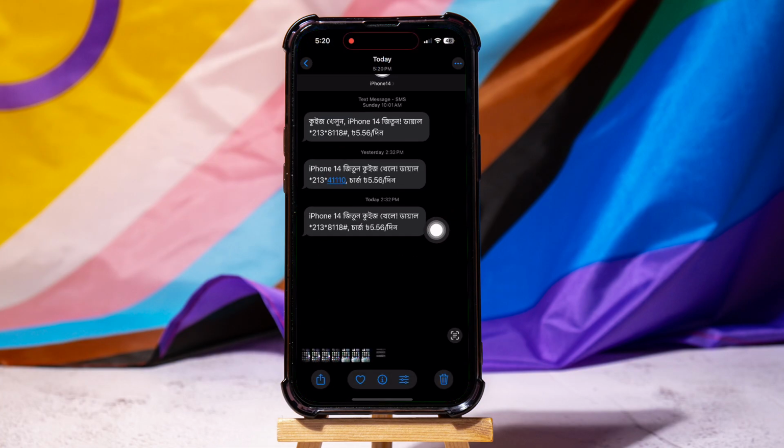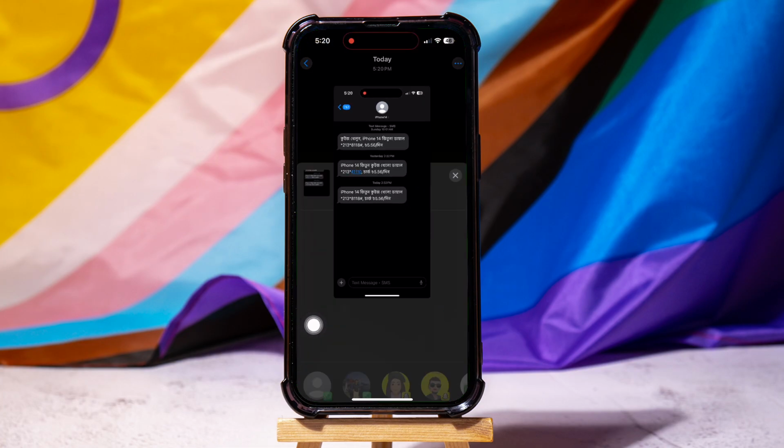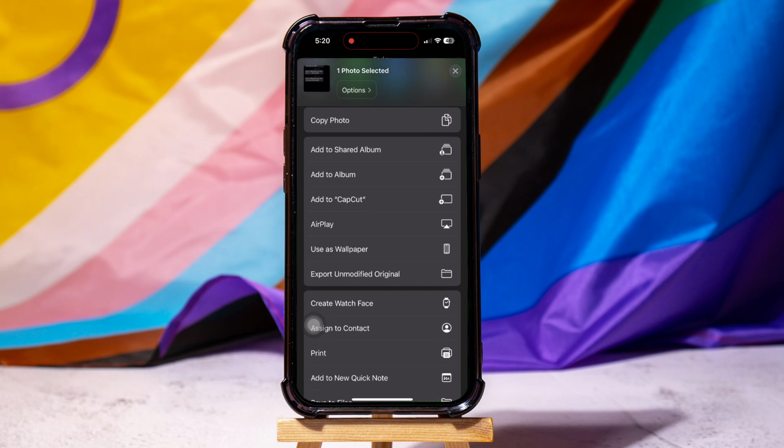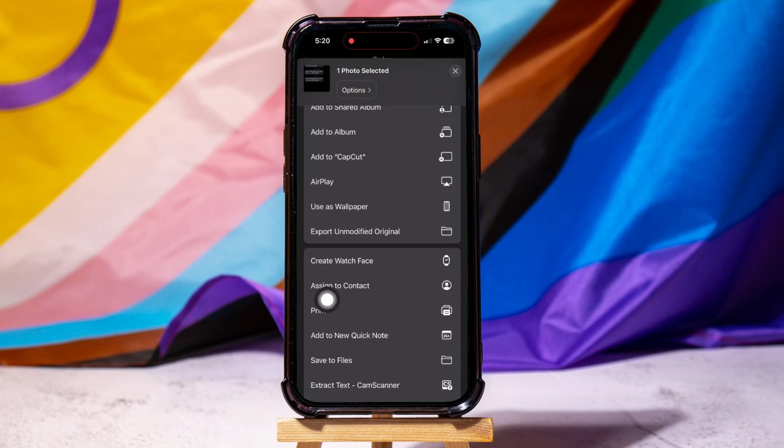Open the screenshot and tap on the share icon at the bottom left corner. Here, you can view all the sharing options available. Scroll down and tap on Print.